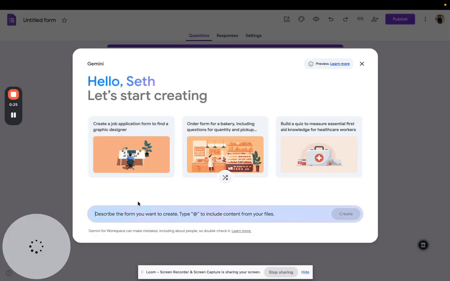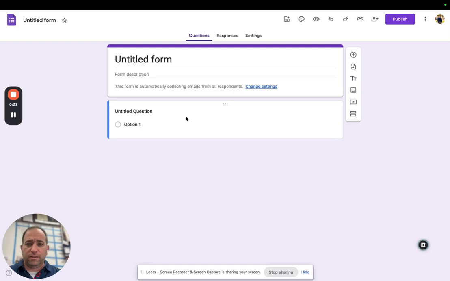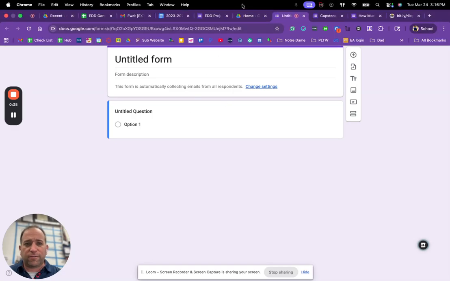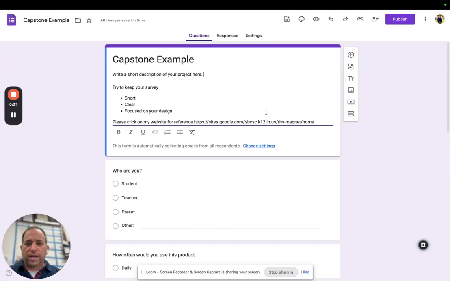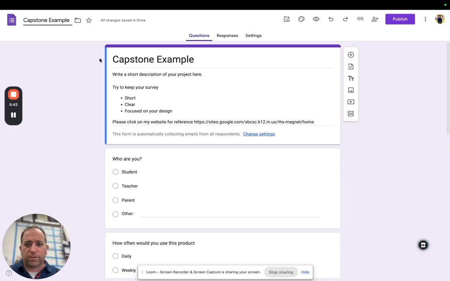You can even, they've added Gemini to it. I haven't used this yet, but you might be able to get a nice head start on it there. And then you can get started here. I've got one partially set up as an example. So I always encourage you to start off with a title and make sure that the title goes here.